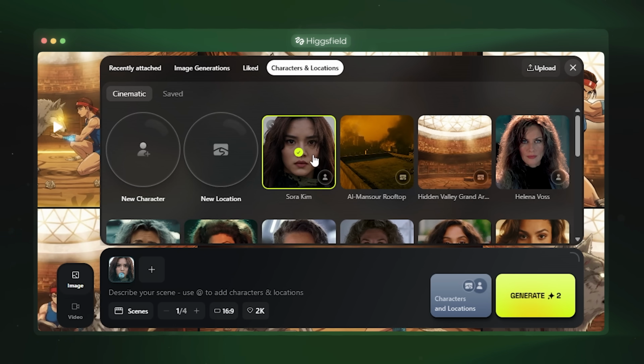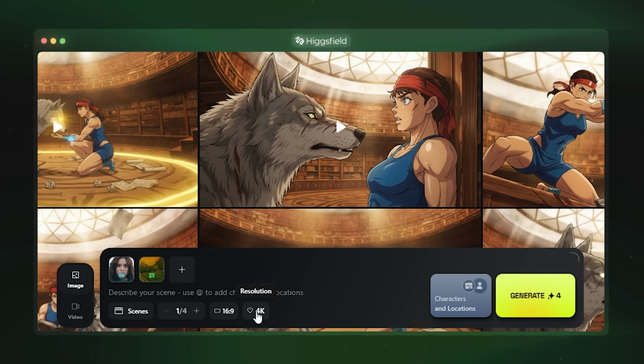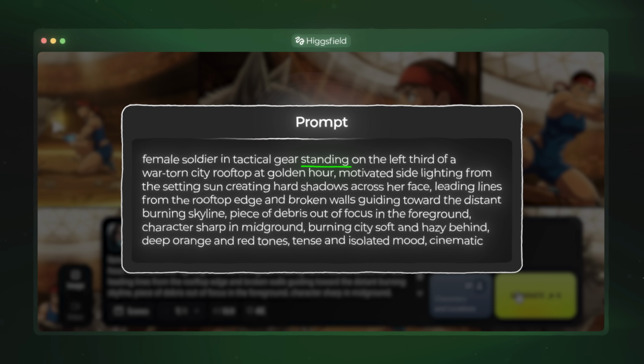So select your character and your location, and then set the resolution to 4K to get the best quality possible. Then for composition, I'll place her on the left third of the frame with the ruined city creating leading lines behind her. For depth, I'll add a piece of debris, out of focus in the foreground, her in the midground, and let the skyline stay in the background.